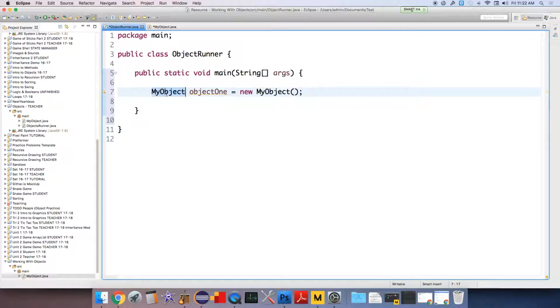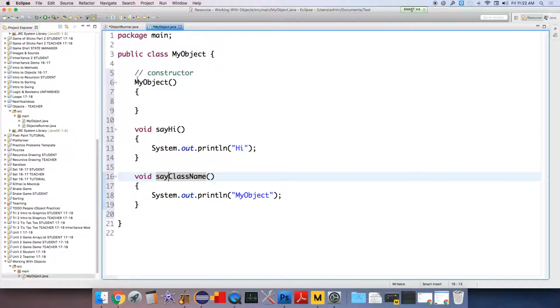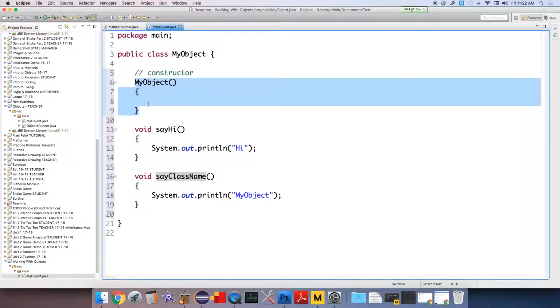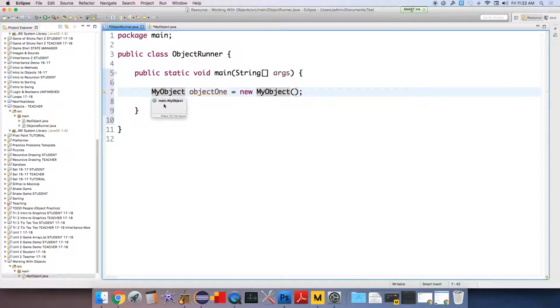So you say the type, then the unique name that you can just make up, and you say that equals a new object of type my object, and you have to use the open and close parentheses just like you do for any method, and that tells it to execute this, which, you know, there's nothing here, but the compiler knows to create one of this type that has these abilities and that you can then make use of, which we'll do in the next video.